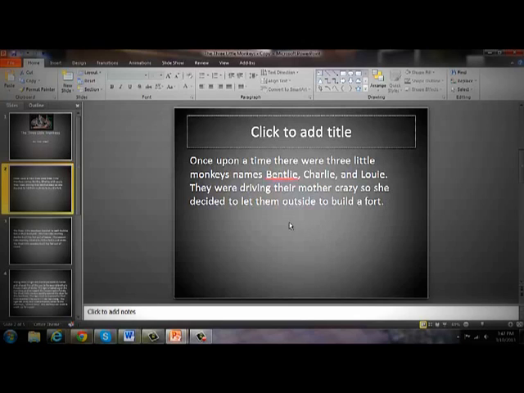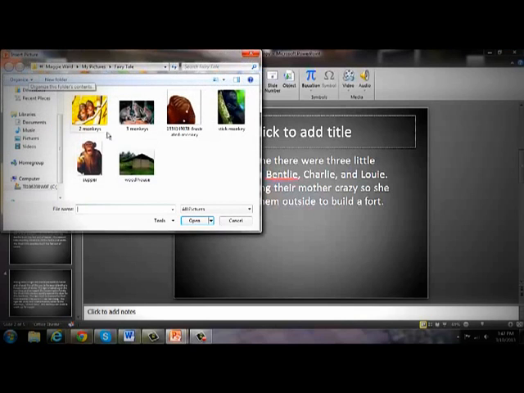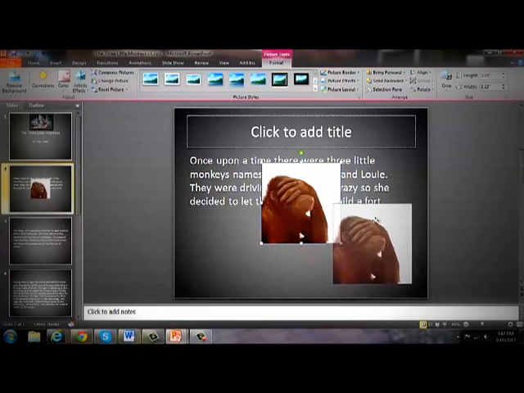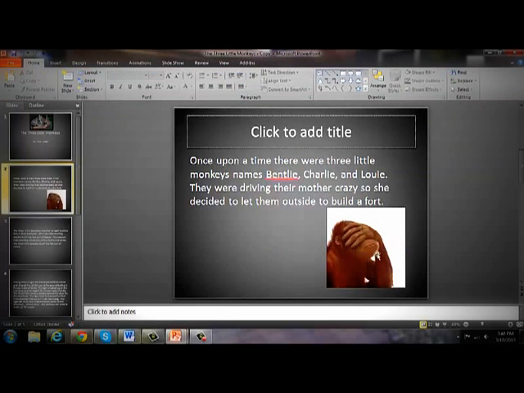Now, one thing that I would like to add is I'm going to go back up to Insert, and I'm going to go to Picture, and I am going to add this one because it looks like a really frustrated monkey. So I'm going to click on that, and I'm going to click Insert. And this time it came up just a little bit bigger, so I can actually put a picture here. And I kind of like it just the way it is, but you know what? They were being little monkeys, so I'm going to add another picture.